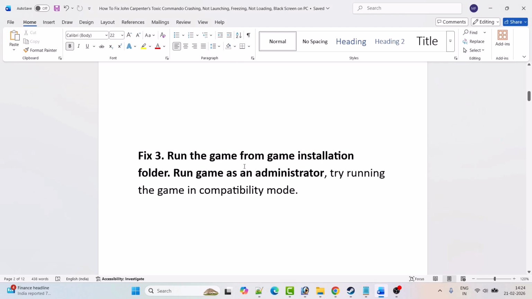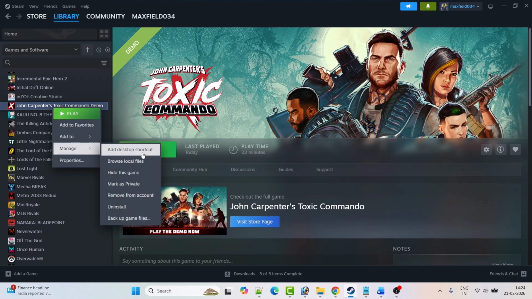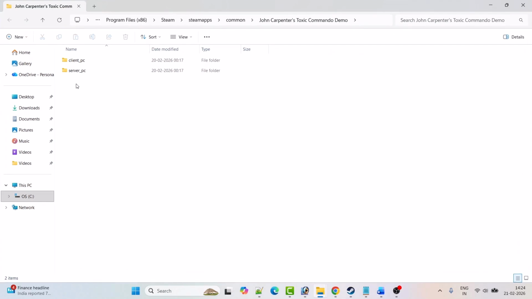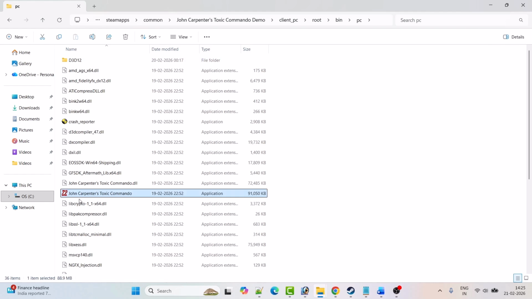Next fix is to run the game from the game installation folder. Run the game as an administrator or try running the game in compatibility mode. So open Steam, go to library, right click on the game, select manage and then click on browse local files. It will open the game installation folder. Now open the client PC folder, root folder, bin folder, PC folder. Now here we'll find the John Carpenter Toxic Commando exe file. Double click it to launch the game and check.